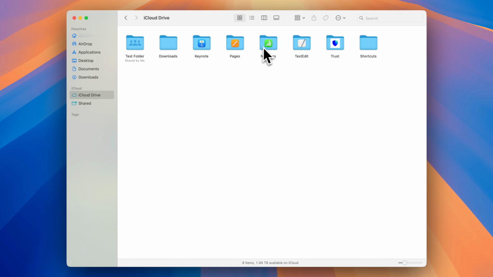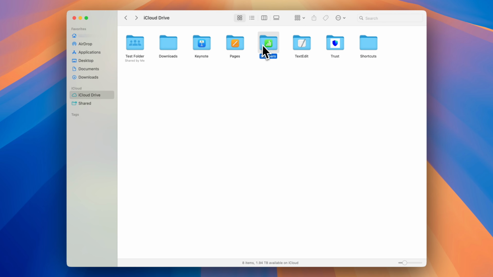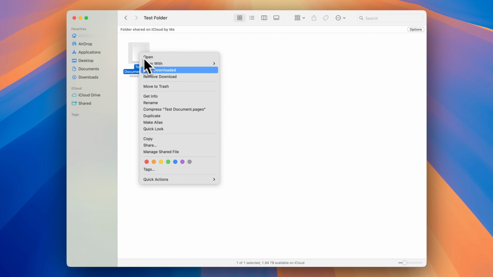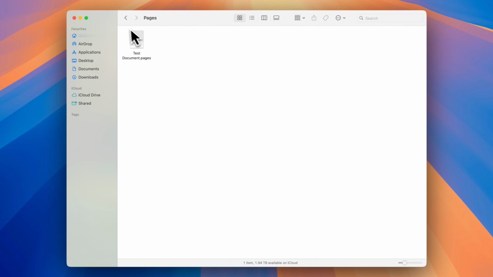Going back to the iCloud Drive section, you'll notice some application folders like these Pages and Numbers folders are created automatically in your iCloud Drive. Don't pay too much attention to these. Apple just creates these folders to have a place for you to store documents for these specific apps, but you really don't have to use them. As you saw earlier, I stored a Pages document in the test folder I created, but I could also store it in here in the Pages folder or even in the Numbers folder with no restriction.